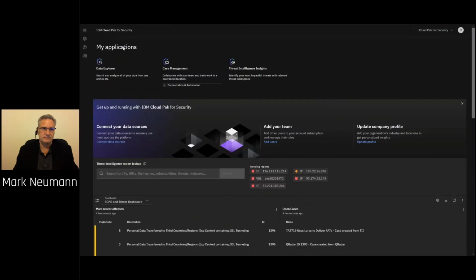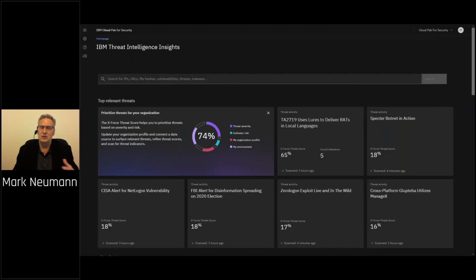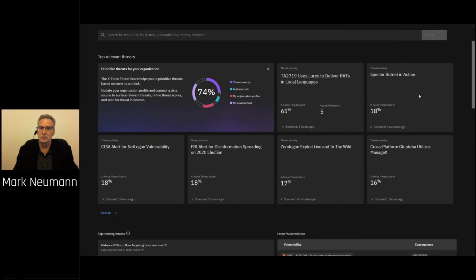Okay, so let's now get into the actual threat that Gloria did. Now that we've set up our data connections, we have our industry set up, and we're connected to our SIEM QRadar, life is looking pretty good. So what Threat Intelligence Insights does, as I mentioned earlier, is it looks at all of your data, looks at the X-Force information of the latest threats, and then starts searching on your behalf all of your data sources. So right here across the top are the latest threats in the last 14 days. Here's our TA27 one, and 3 hours ago it scanned all of our logs and found 5 indicators of compromise.